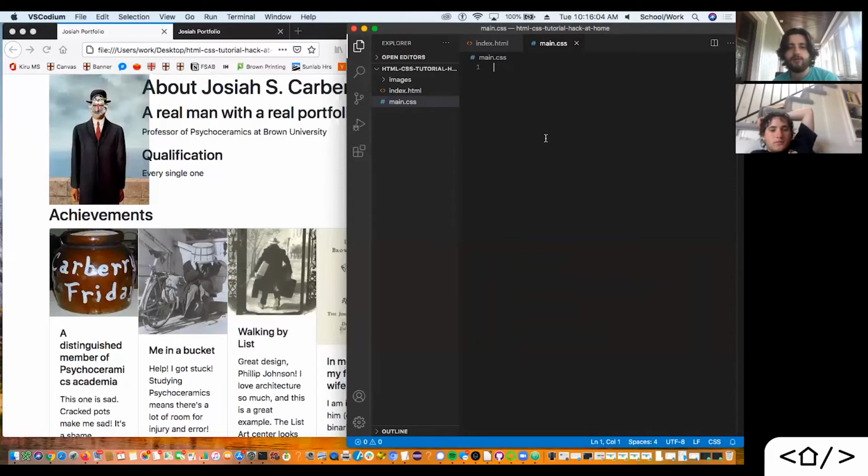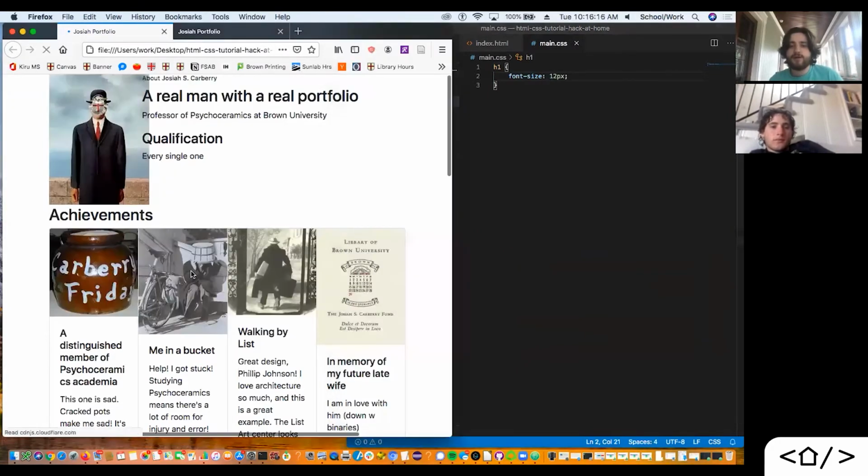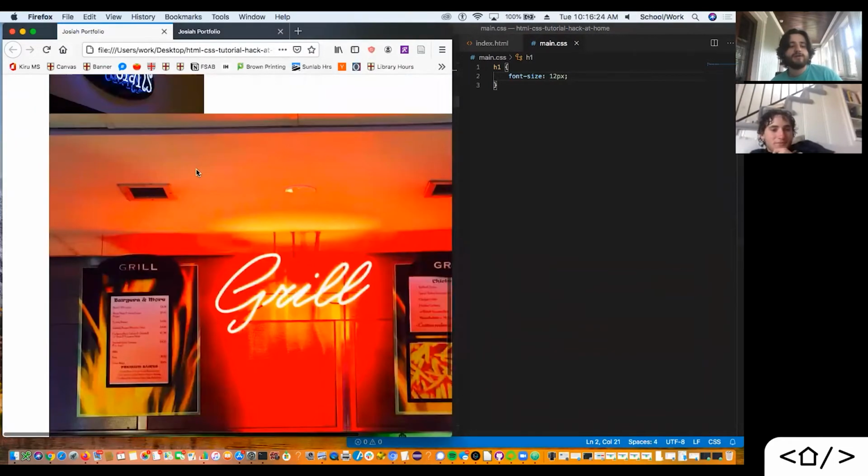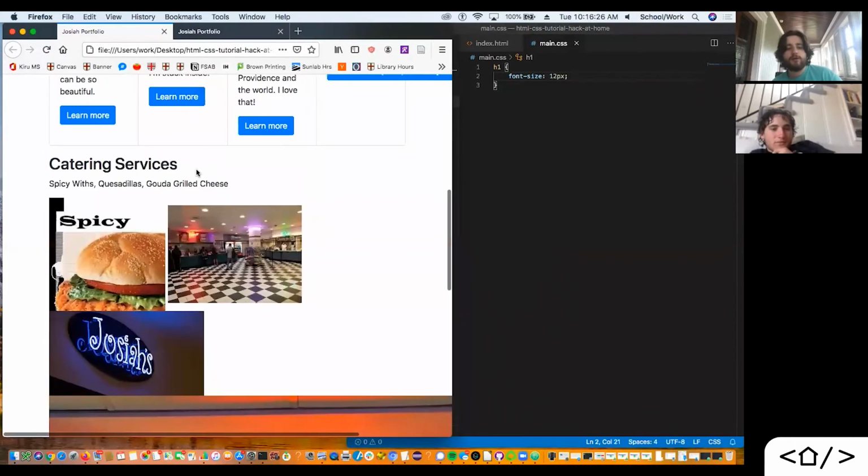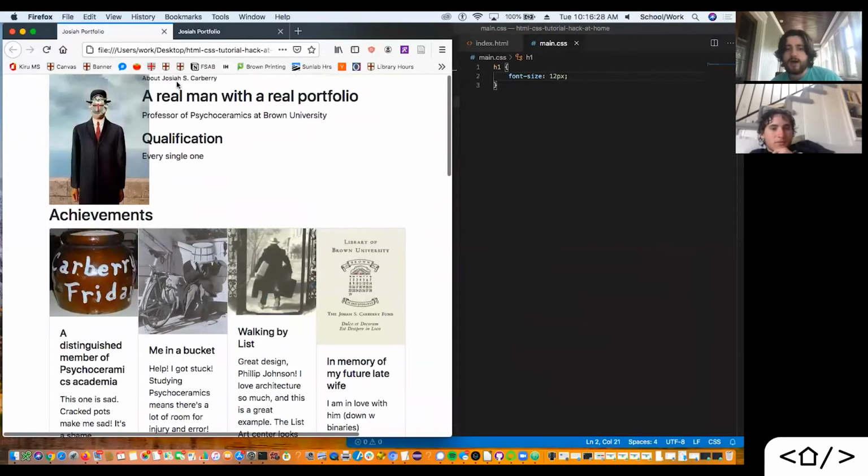So I guess the first thing we're going to want to do is just set all H1 tags to have a font size of 12. And you're going to want to do this by putting that H1, a space, and then the curly brackets. And then you'll notice that this got smaller, by the way. Yeah, and so what this has done is now all H1 tags in the site are going to have a font size of 12.